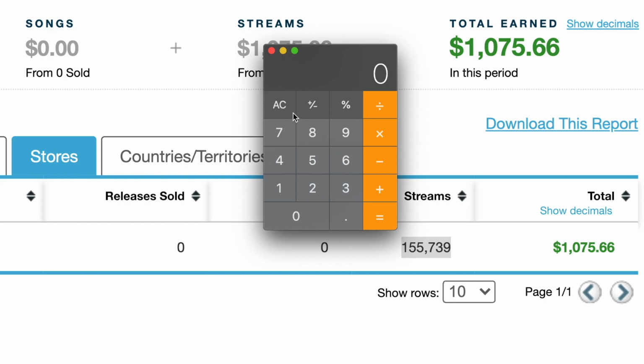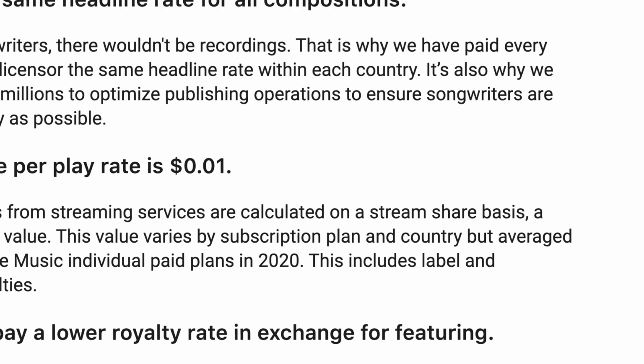Go to the calculator, right? And in order to get the royalty rate, you take the number of streams you got. Well, no, you take how much money you made, and you divide that by the number of streams you got. And as you can see, Apple Music's current royalty rate is 0.0069, right? So the Apple royalty rate isn't 1 cent like how they said in this newsletter, right?